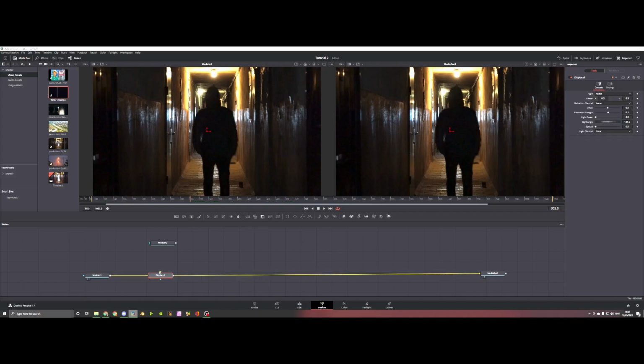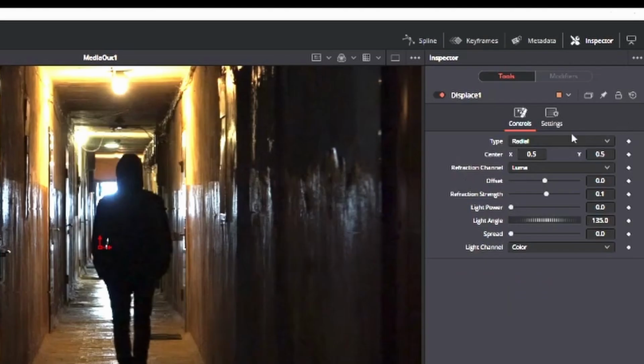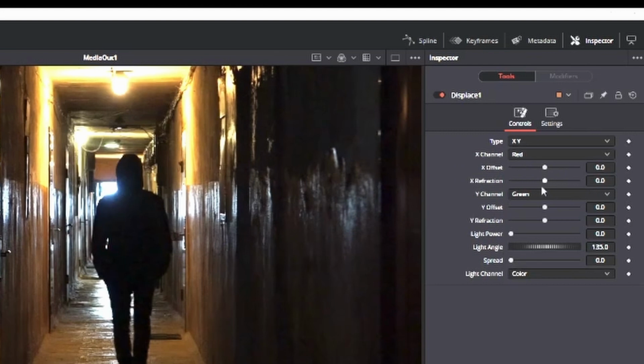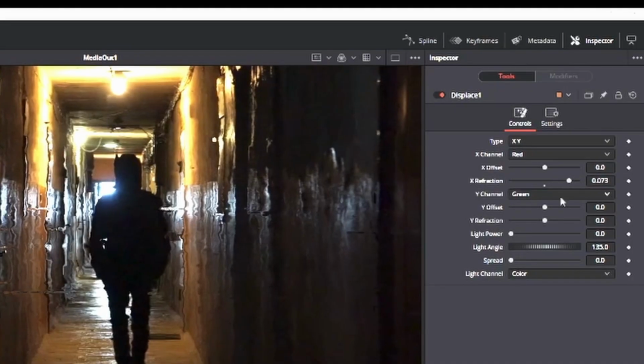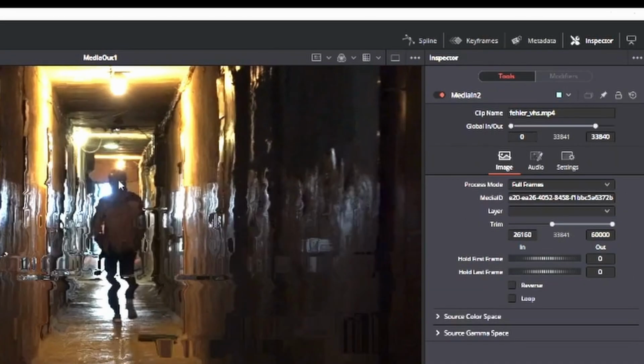Find the VHS overlay clip in your media pool. Drag on the node tree and connect it to the green input of the Displace node. Click the Displace node and go to the Inspector panel. Change the type to XY. Slide the X and Y refraction settings sliders to your liking. You'll see the damage appear on your video when you play through.